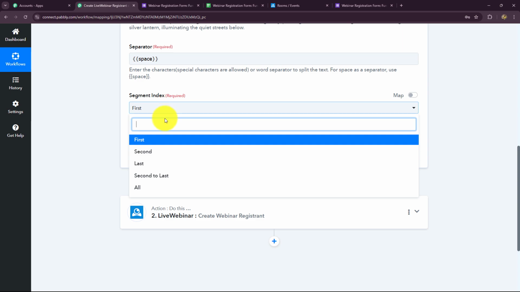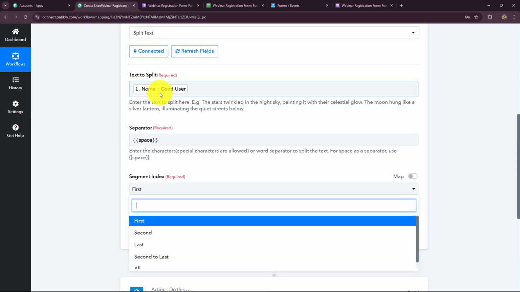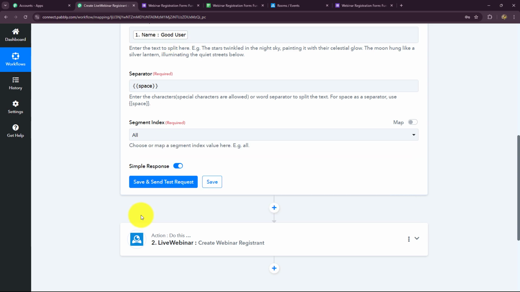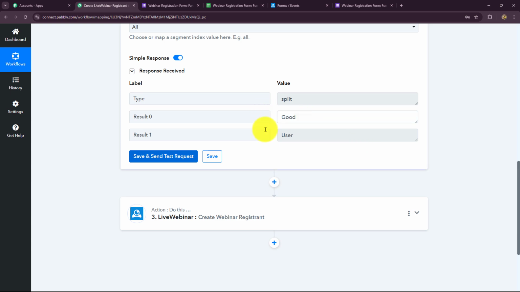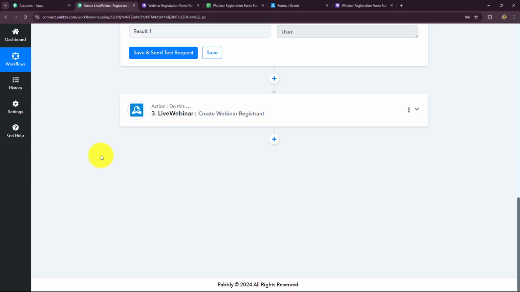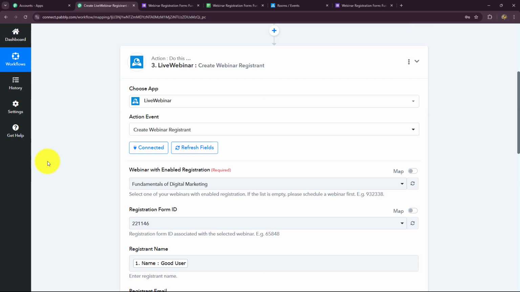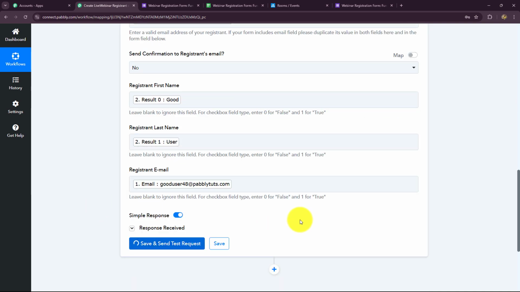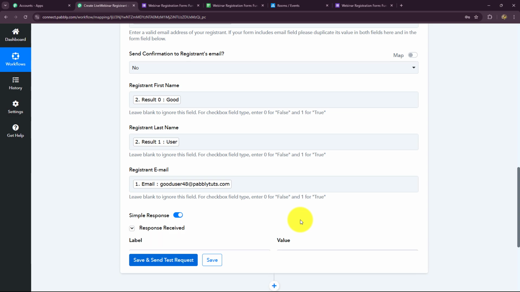Then it is asking us the segment index. What segment of this text do you want: first, second, last, or all? I want both first name and last name, so I will select all. Then let's click on save and send test request button. Here we have the first name and the last name separately. So let us simply map them, first name and then the last name. Okay, done. Now let's click on save and send test request button.